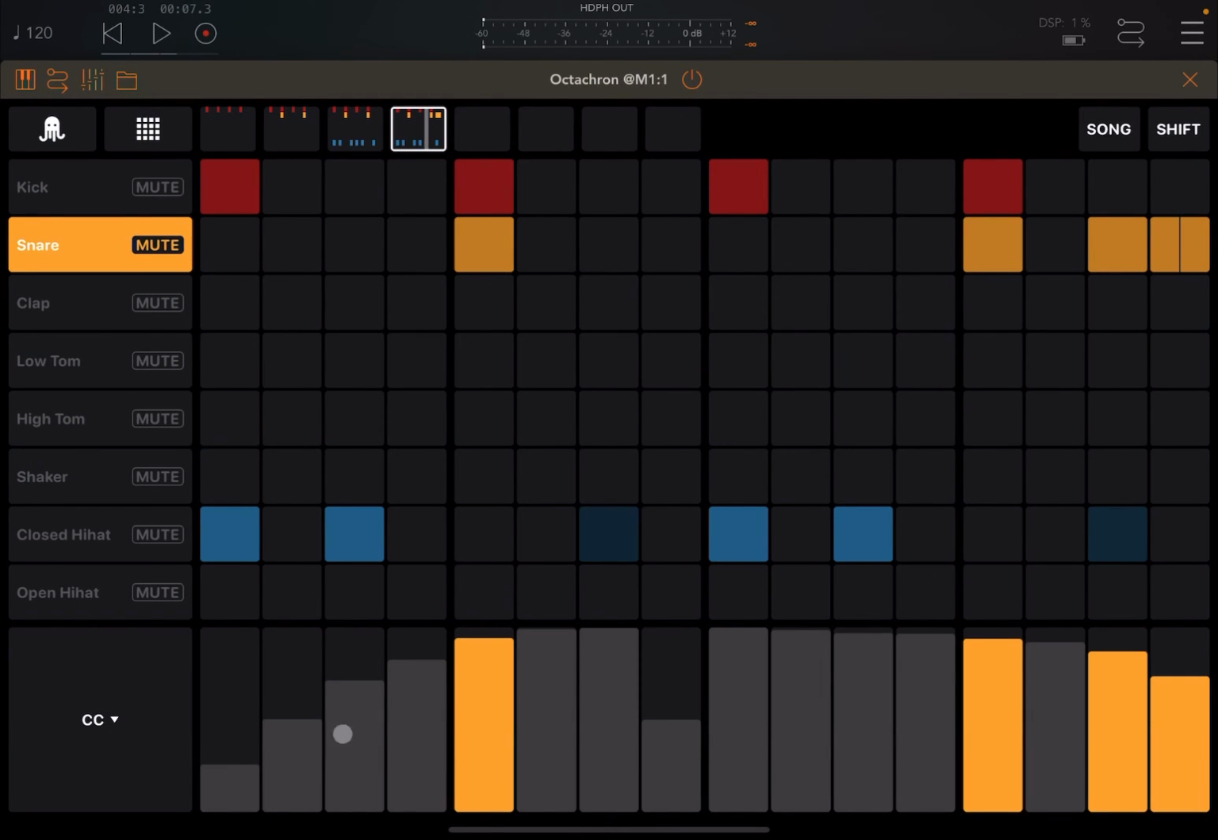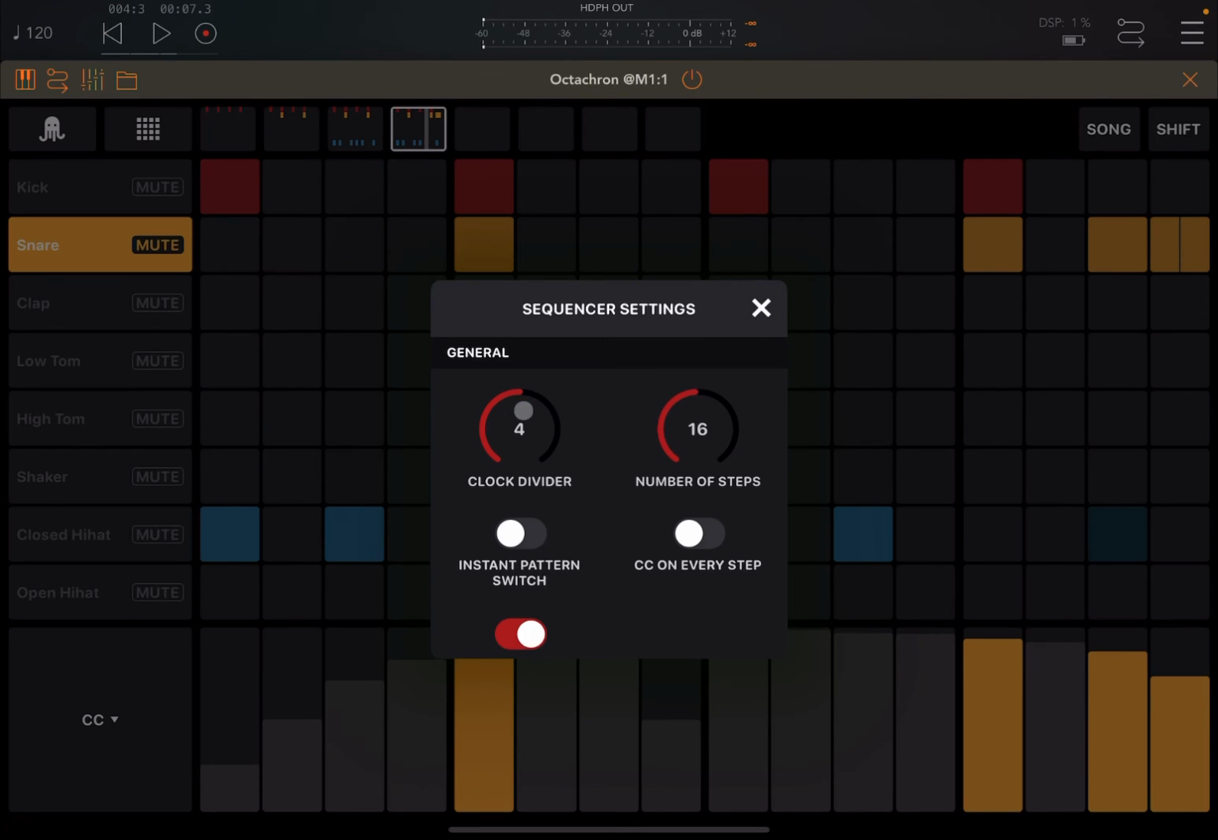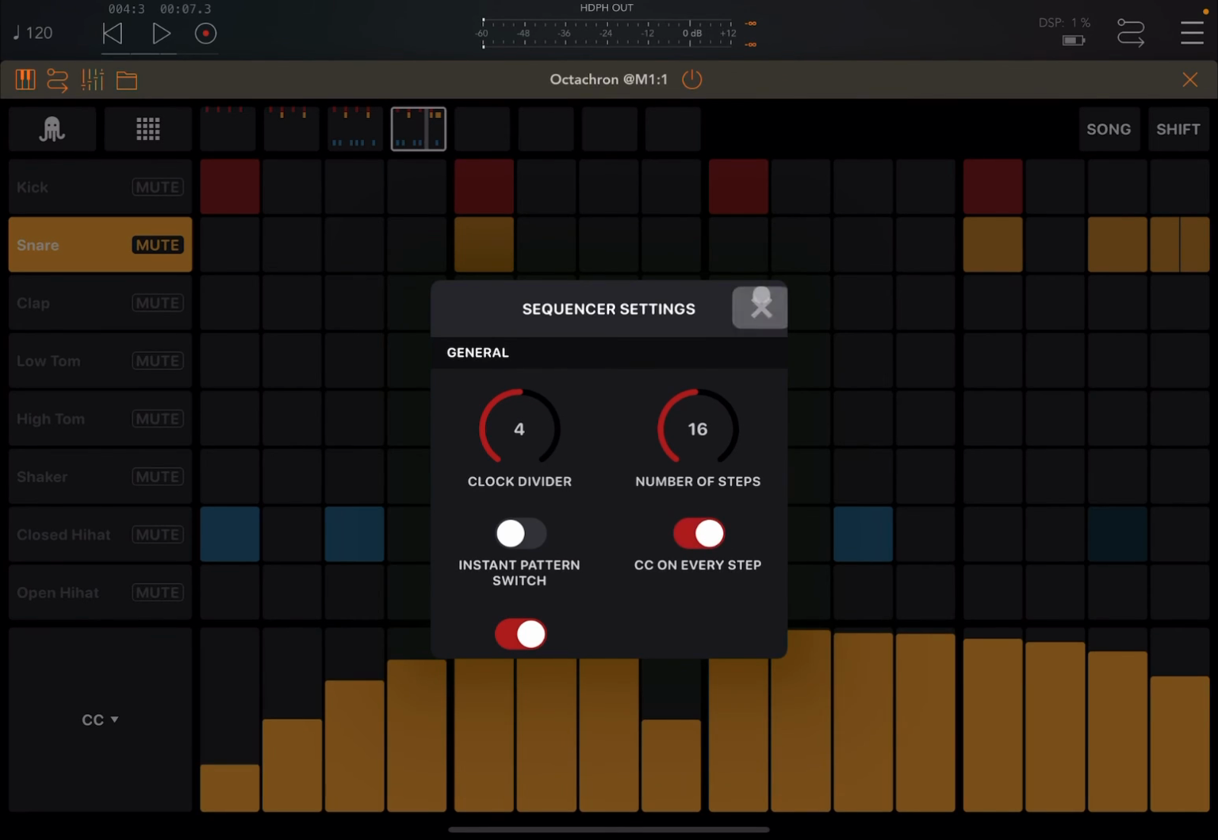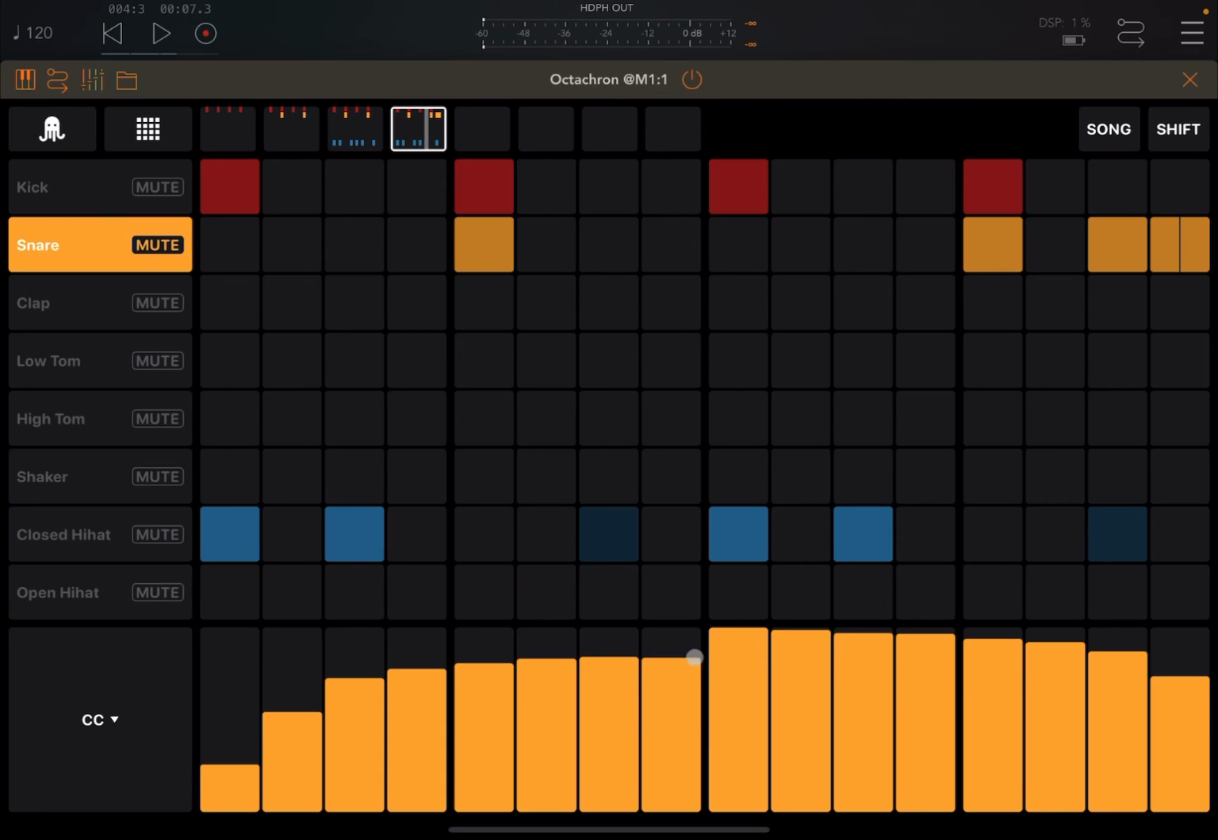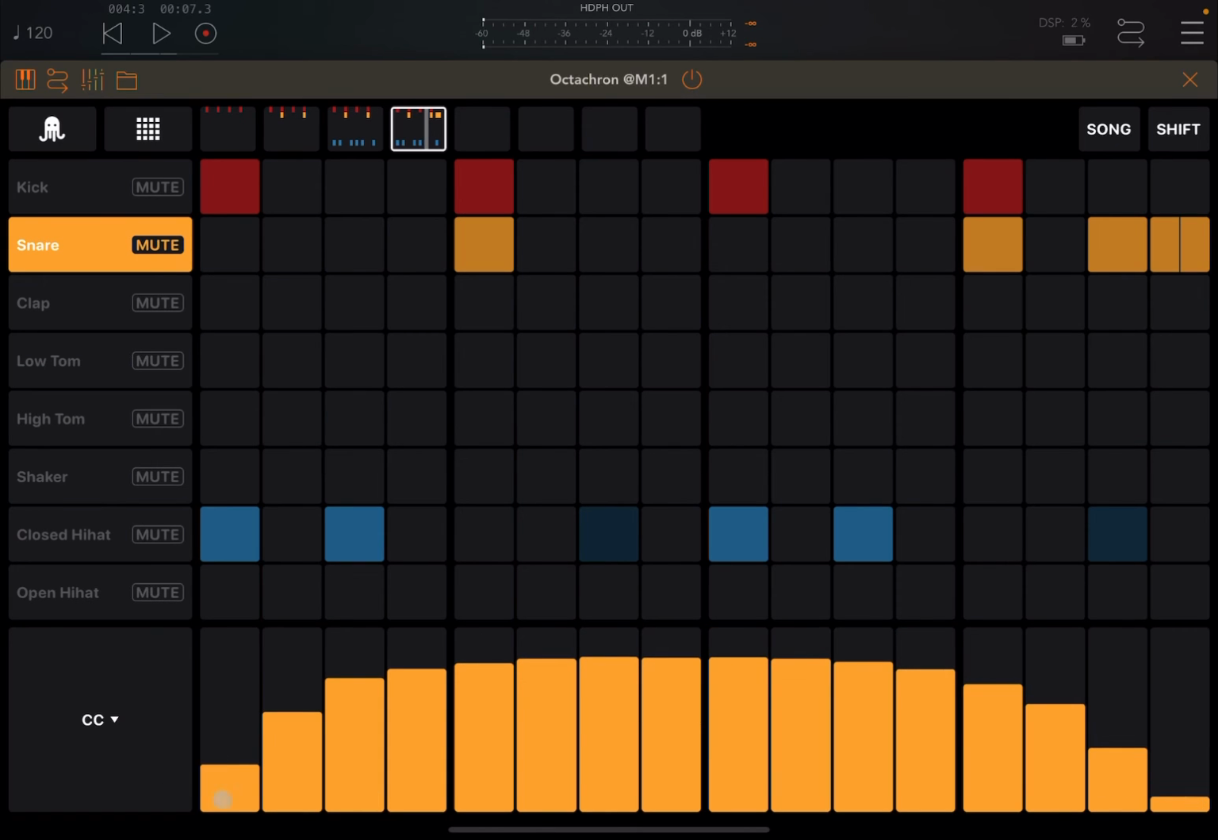Now you will notice that there are some steps which are grayed out, which means that CC messages are not sent because there are no steps. So CC messages will be sent only when there is a corresponding step. If you don't like that, go to the settings menu and say CC on every step. And in this case, really nicely, you can then define a curve like so.